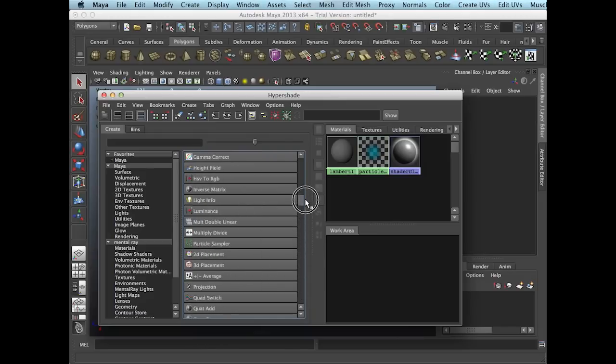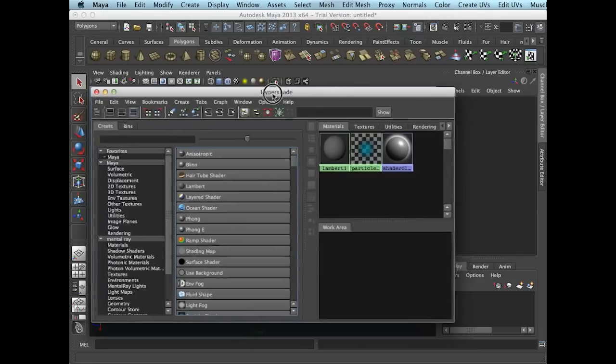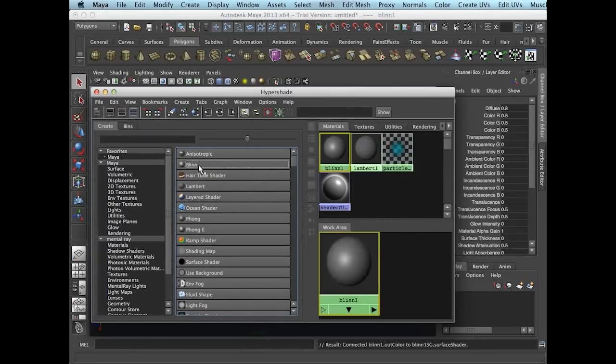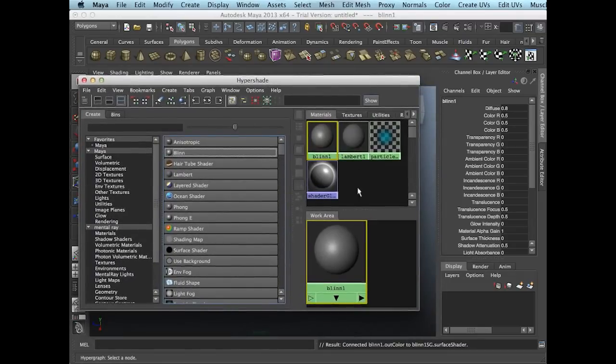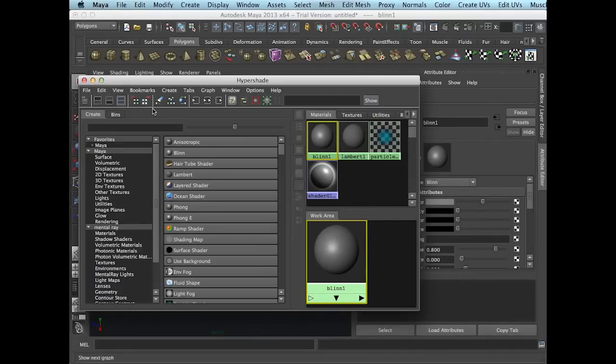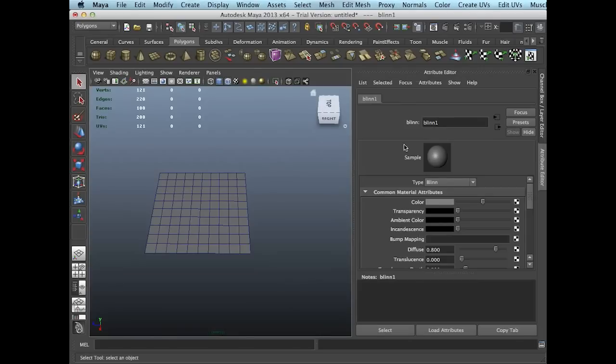I would like you to create a Blinn shader. You should be able to see a new Blinn shader has been created after you click on it. With the shader still selected, the basic properties of a shader would be displayed in the channel box as well. To have more in-depth control of the shader, let's double-click on the shader within the Hypershade window. You will see the channel box has switched to the Attribute Editor. Let's close our Hypershade window for now, and we shall rename our Blinn shader.